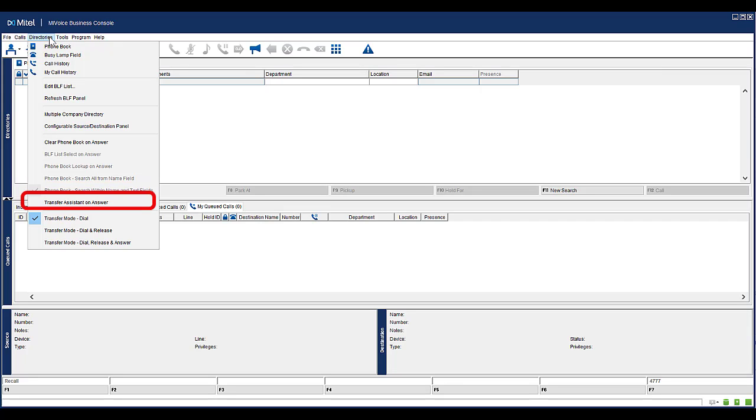Transfer Assistant on Answer is only accessible if you have Core History installed. When enabled, on answering a call, the console will display the contacts the incoming call will most likely want to be transferred to. This is based on their call history. See the video on Transfer Assistant on Answer.